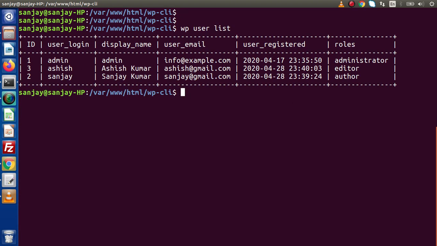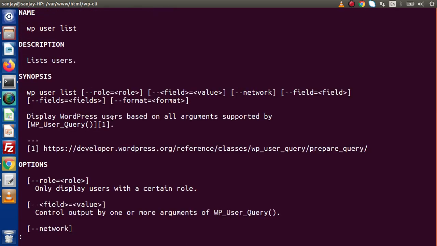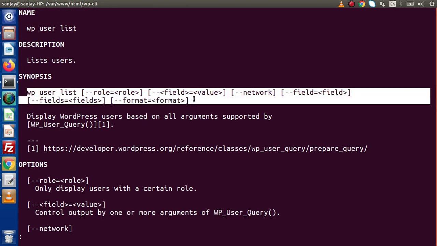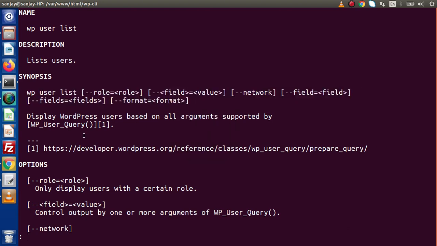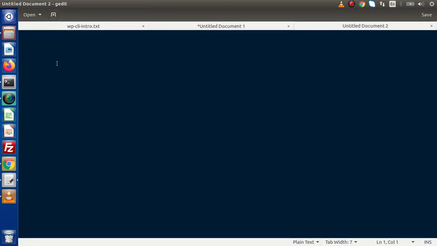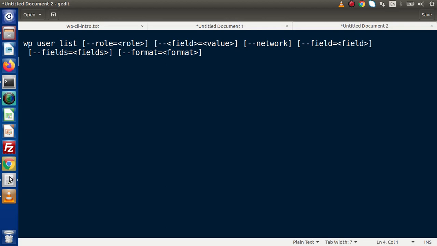Now as we can see, inside our database we have 3 users. Here we have user ID, user login, display name, user email, user registered, and roles. Now again, if I go back to this list and copy this synopsis, then go back to the slide, open a new tab and paste it here.